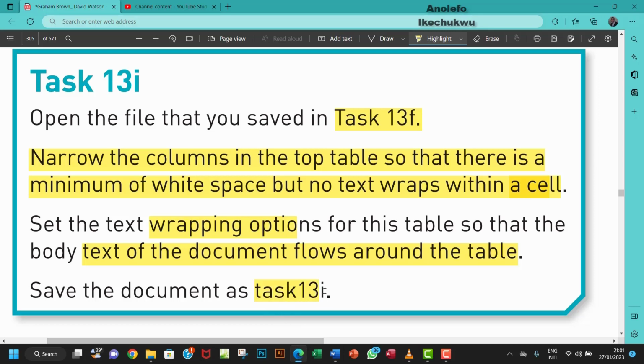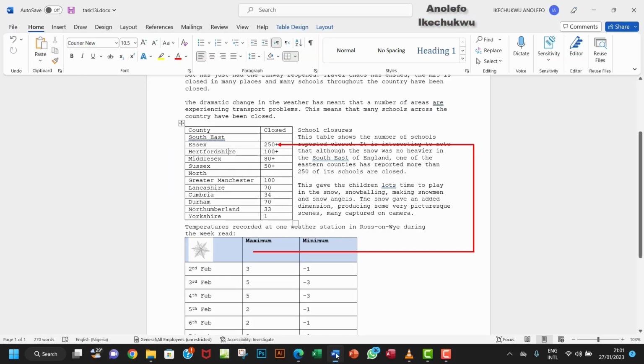We save the table as task 13i. Okay, so that's it for this task.